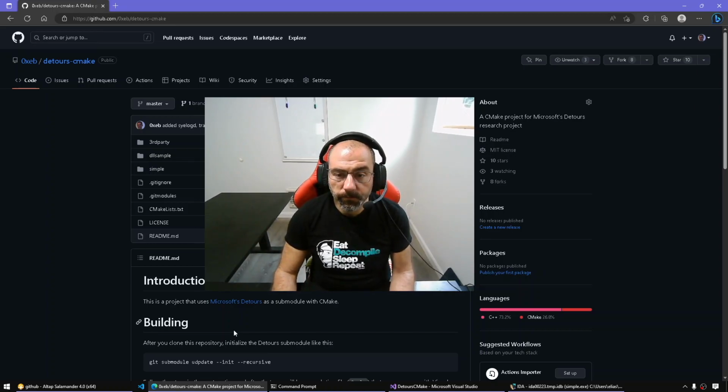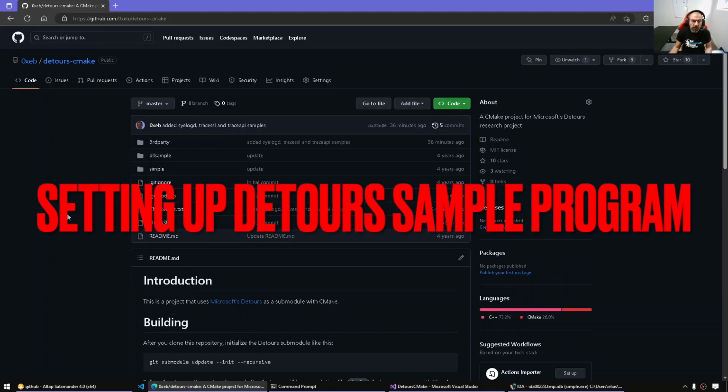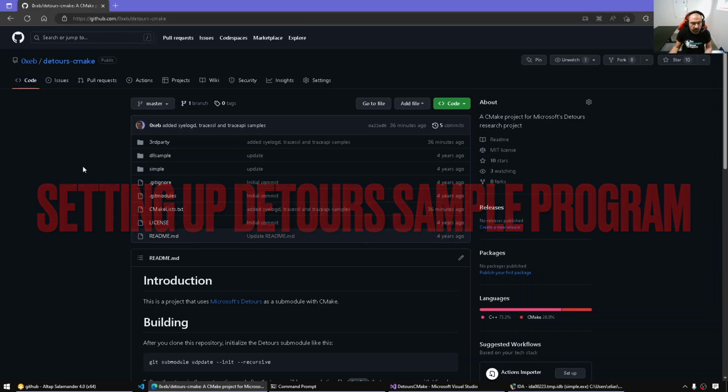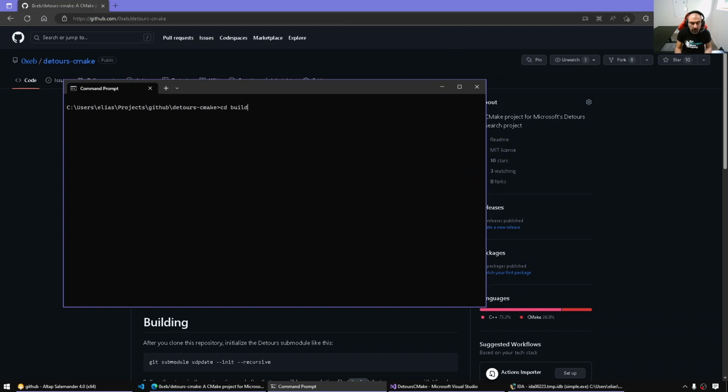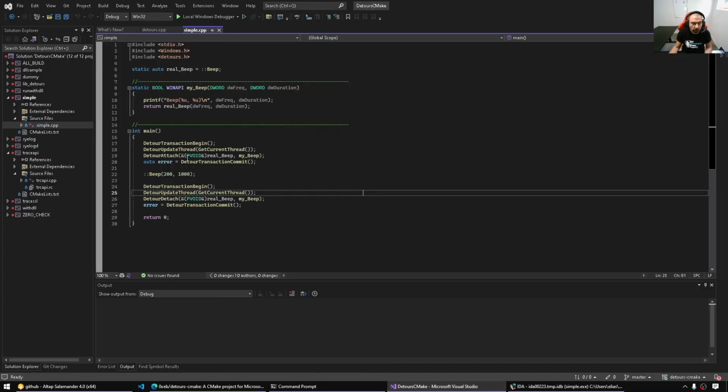Let's get started. To get started, I'm going to clone this simple project. This is just a CMake solution, and I already set up the build folder and configured CMake, and I have the solution open in front of me.